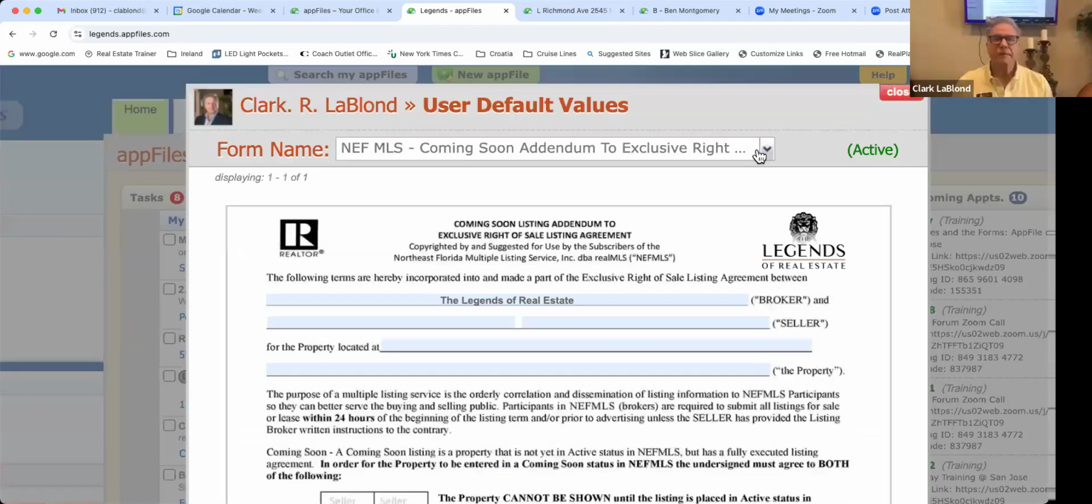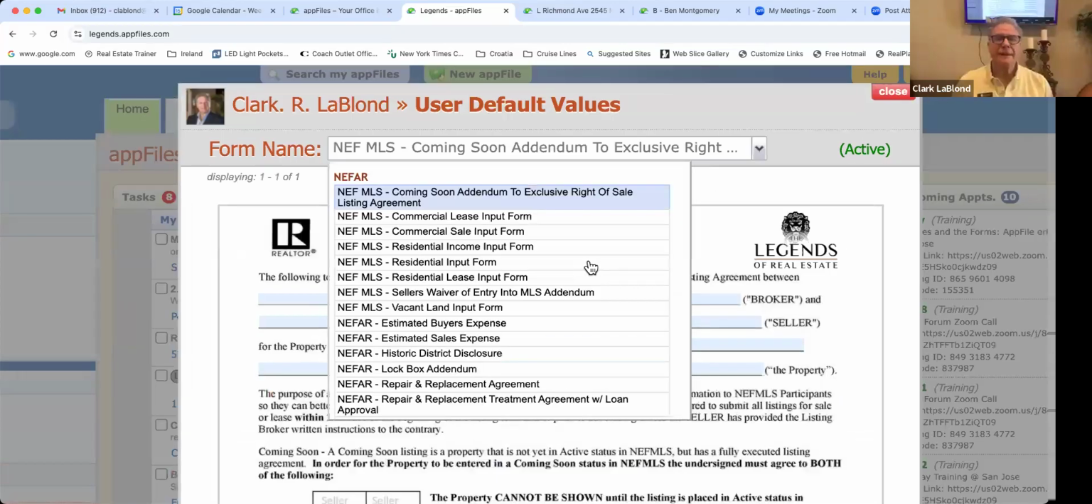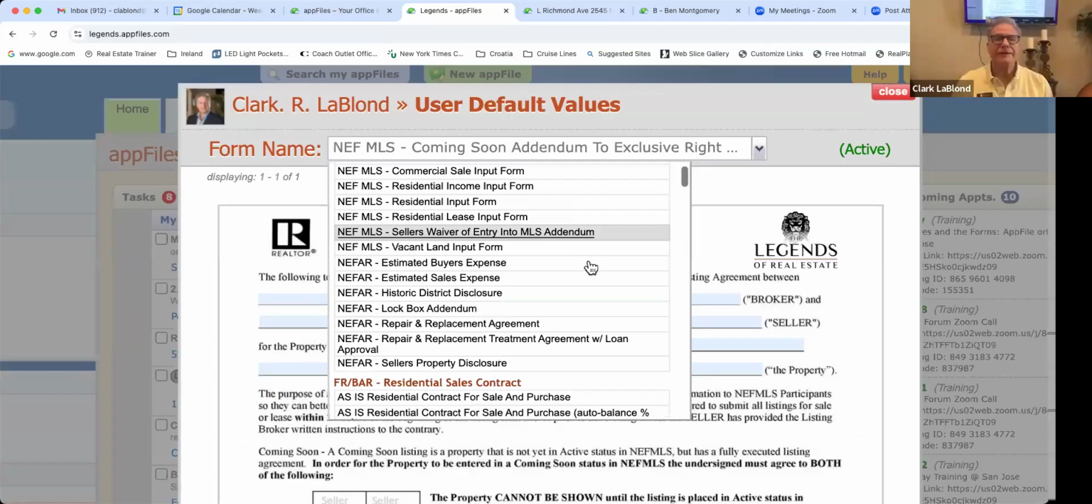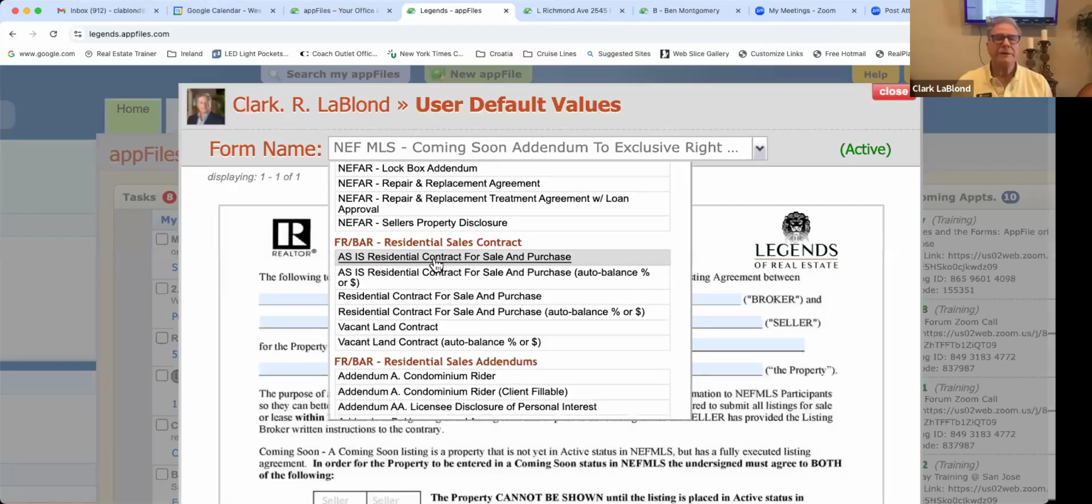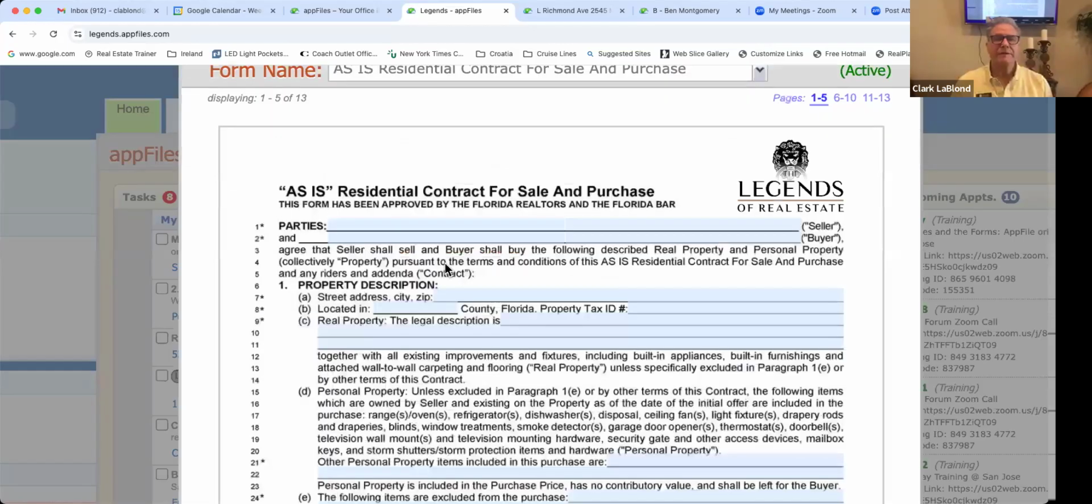However, I can scroll down to any form within the system and fill in information so that whenever that form comes up, then that form contains information. So if I came down here to the as-is residential contract for sale and purchase, of course, none of this information would customarily be consistent from transaction to transaction.